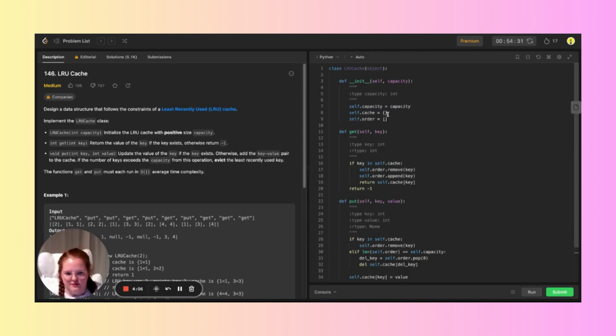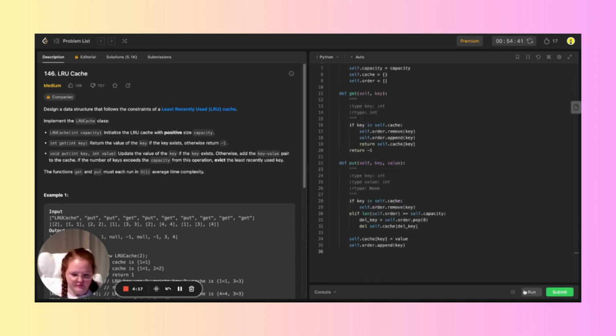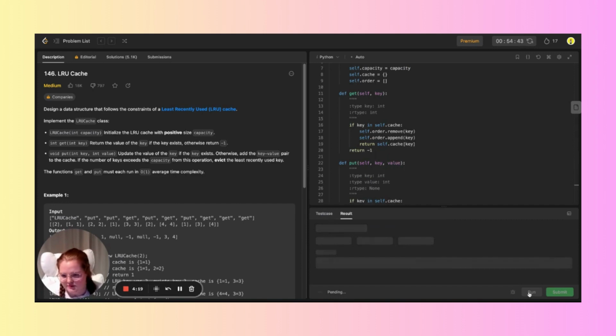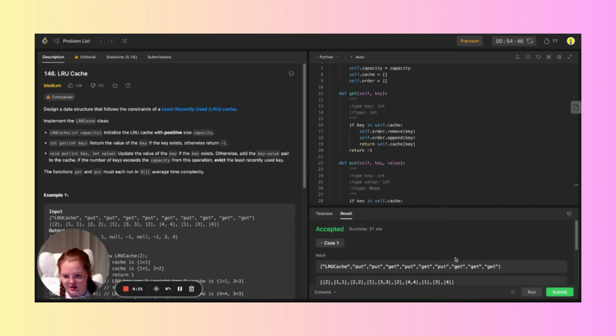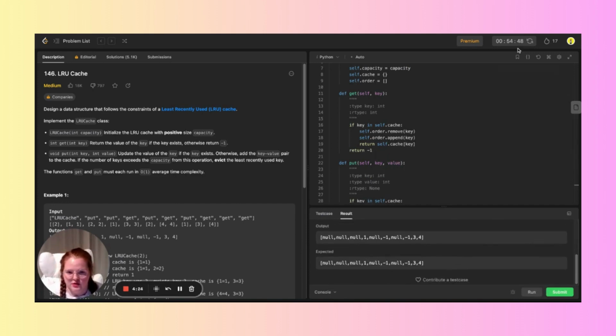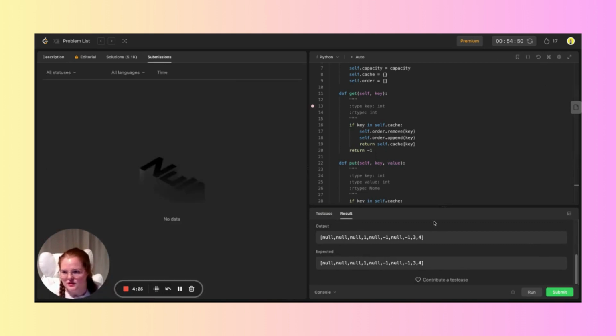That's basically the rough breakdown of this here. So this just uses a dictionary and a list. We have our get method here, and then our put method. And when we run it, it is fine. So after 54 minutes, I'm actually very excited to submit this and see how I stack up against everyone, hopefully.